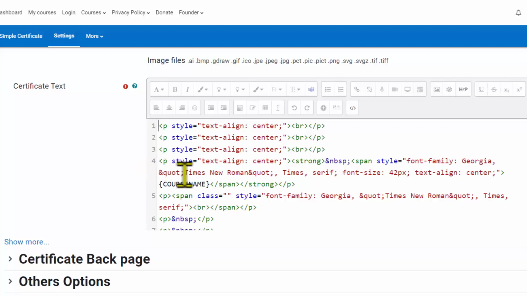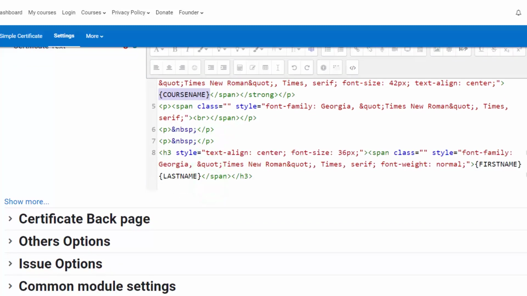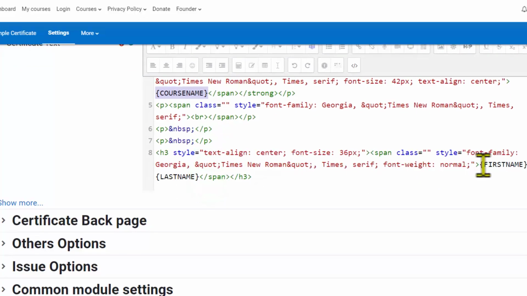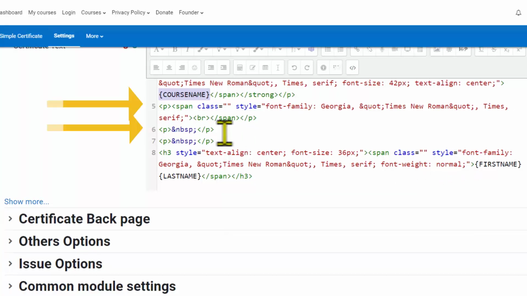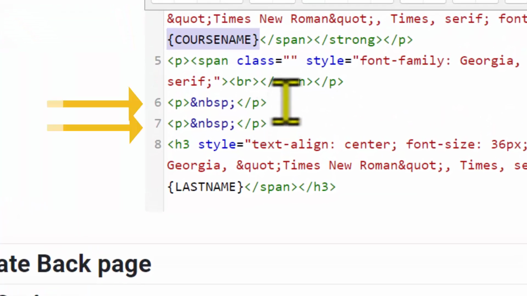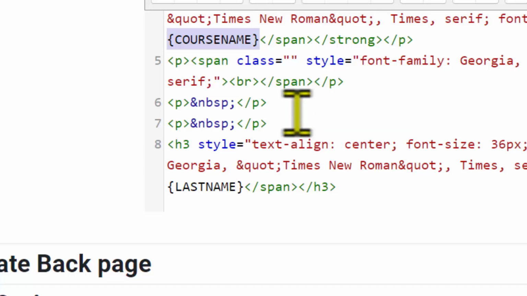As you can see, line 4 regards the course name, and the system will insert the course name automatically. Line 8 has been formulated first name, last name. I was having problems getting a username to produce an actual full name of students. Line 6 and 7, these are just spacing codes, so there's probably a better way to do this. I have very little coding experience, so this is a clumsy way of creating the right amount of space for my template.